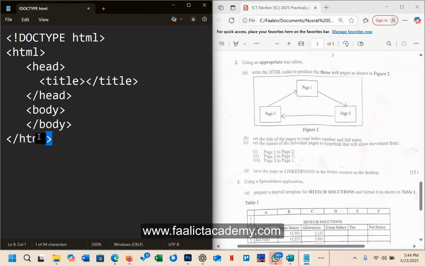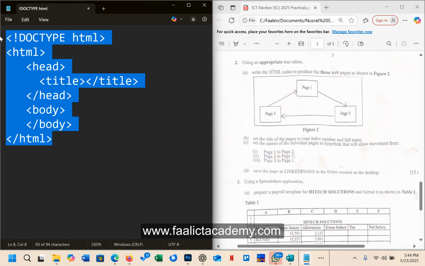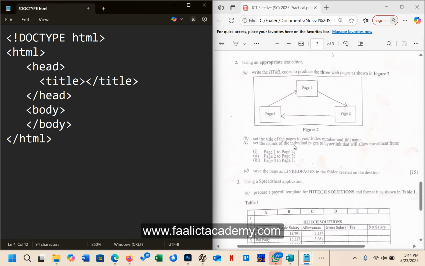As you can see on the left hand side of my screen, I already have the HTML page structure, which I believe you already know how to do. So let's start with the first one. It says set the page title with your index number. So I'm going to go to title.